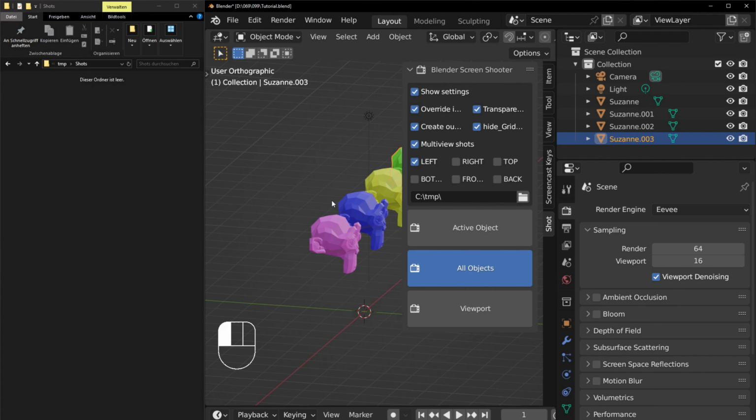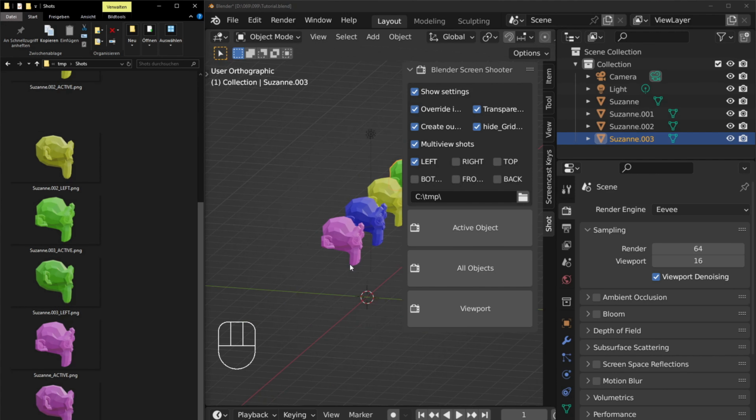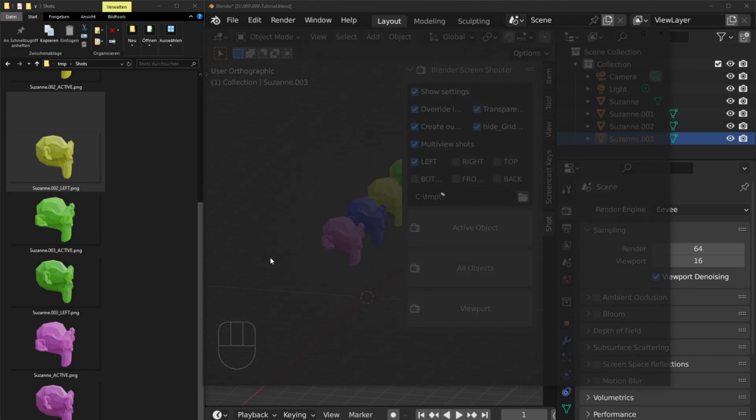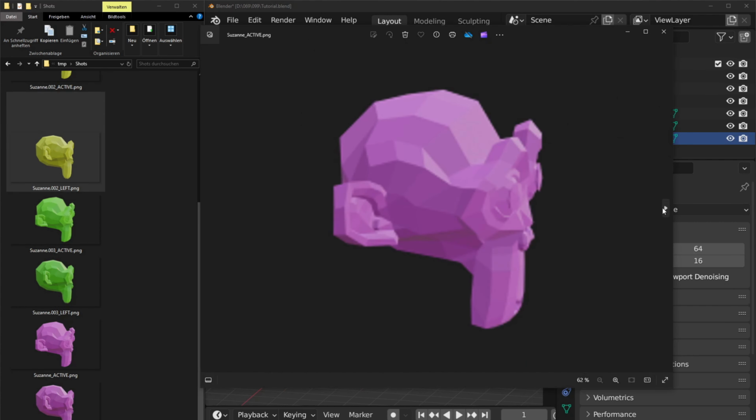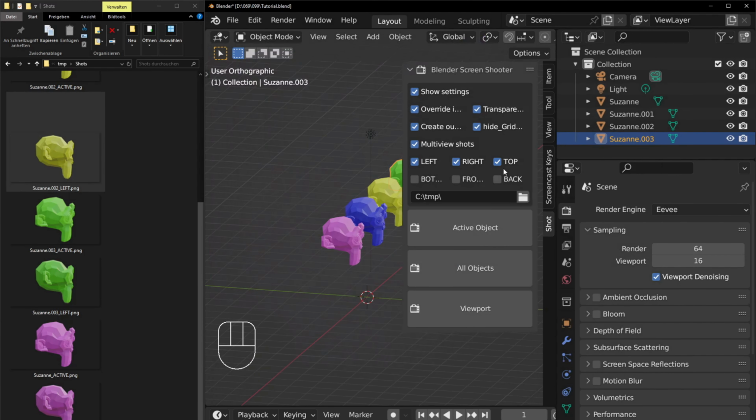Just to make it more clear, delete. Again, all objects. Apart from the active view, and also just only the left view. Yeah, this is basically how it works.